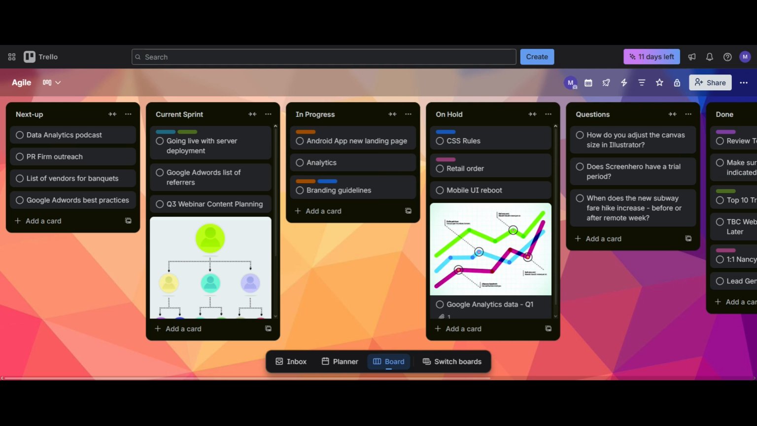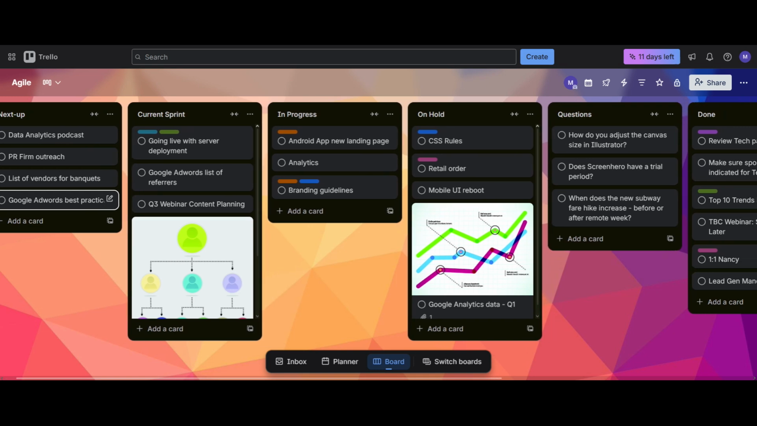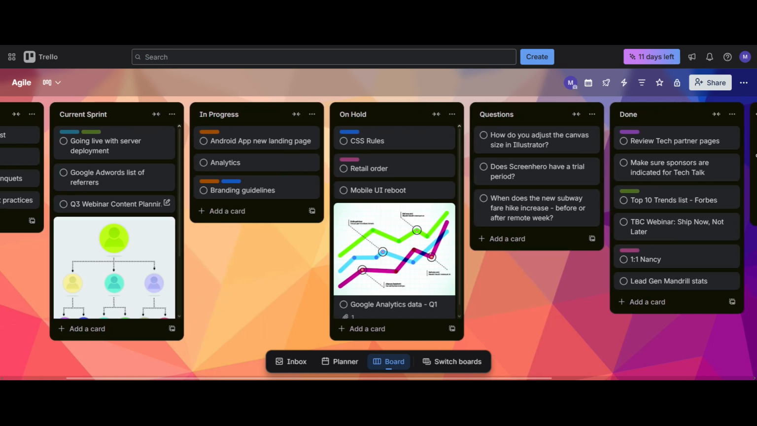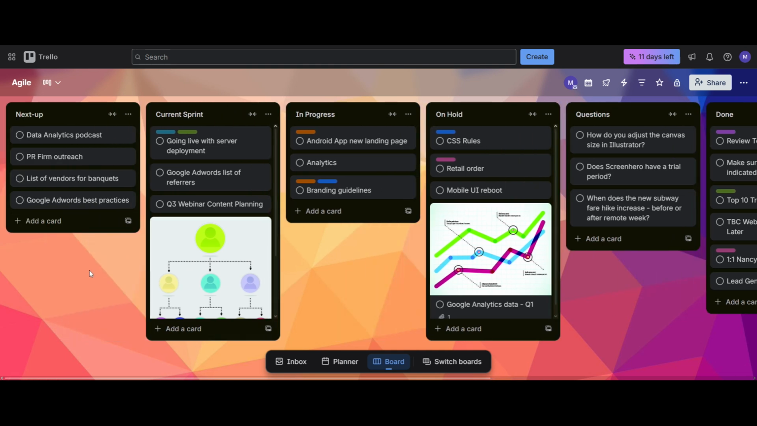Let's start with Next Up. This is your backlog refinement area. You can see cards like Data Analytics Podcast, PR Firm Outreach, List of vendors for banquets, and Google AdWords best practices. These are tasks that are ready but not yet committed to a sprint. During sprint planning, you simply drag selected cards from Next Up into Current Sprint.